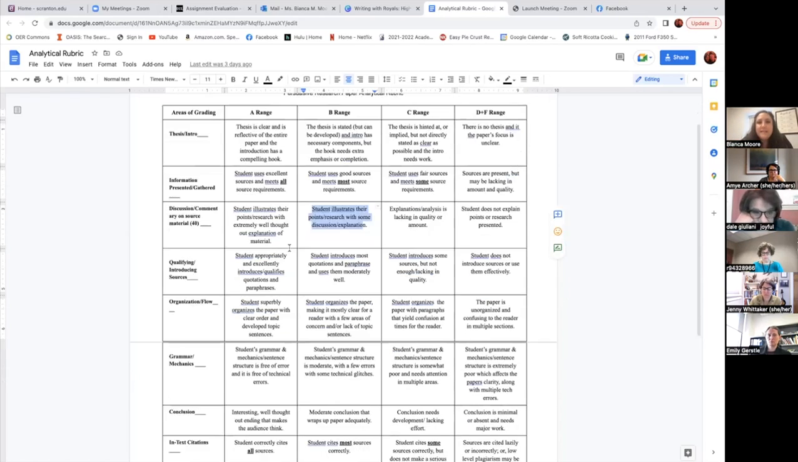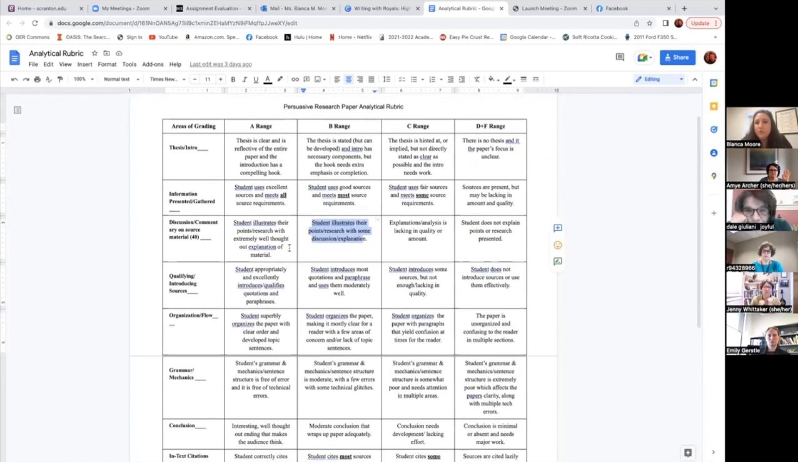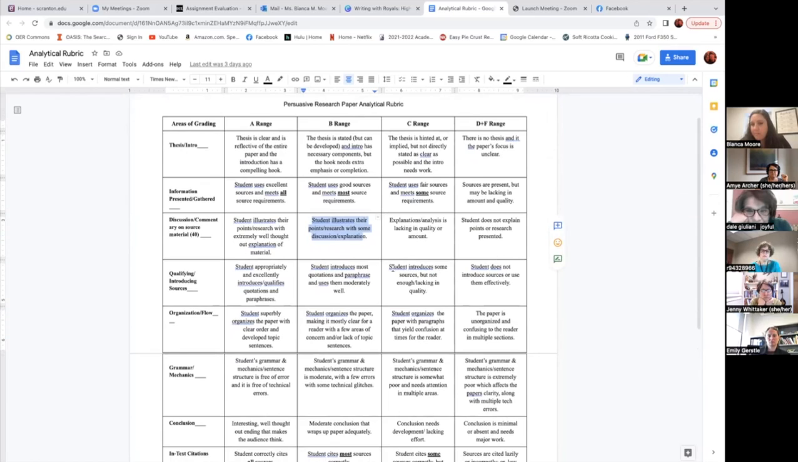So, does anyone have questions on the analytical rubric here? This was on a persuasive paper. Bianca, can I ask a quick question just to clarify? Sure. Of course. So because I'm terrible at math, go over what this would look like in terms of numbers.